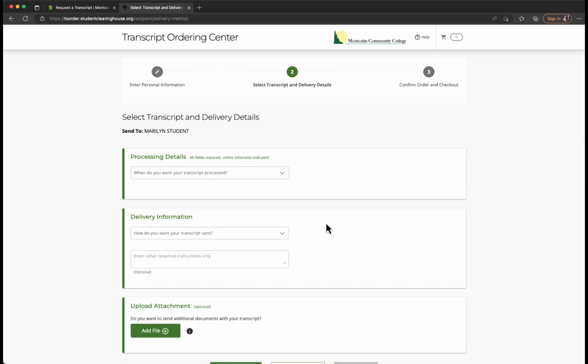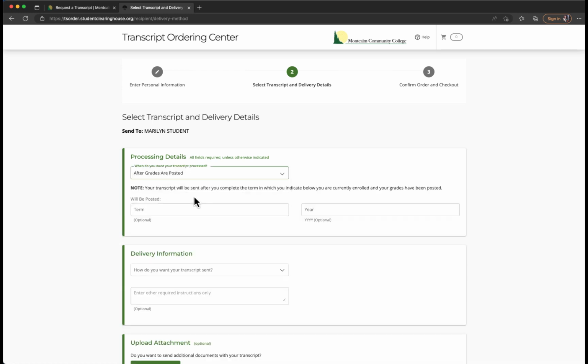We'll click Continue. You have a few more questions about when to process the transcript. We're going to choose after our grades are posted for this particular term. This is optional. So we'll say spring 2023. Make sure you adhere to how they want you to enter format-wise.